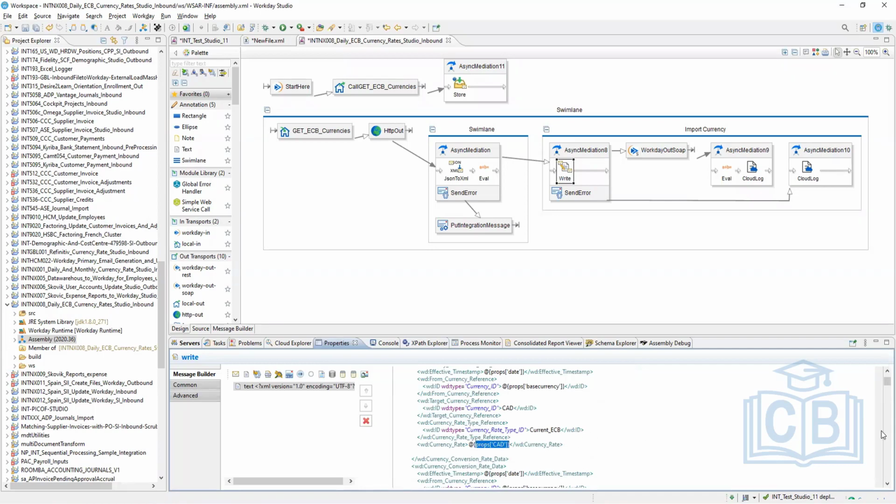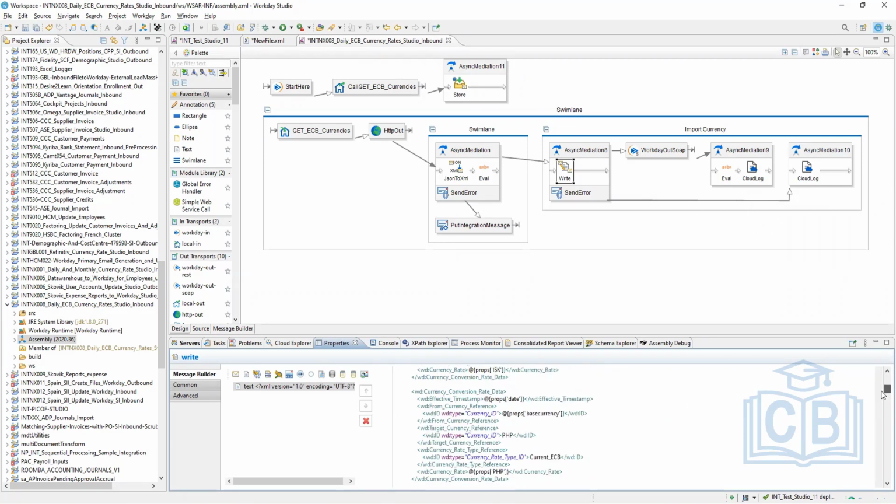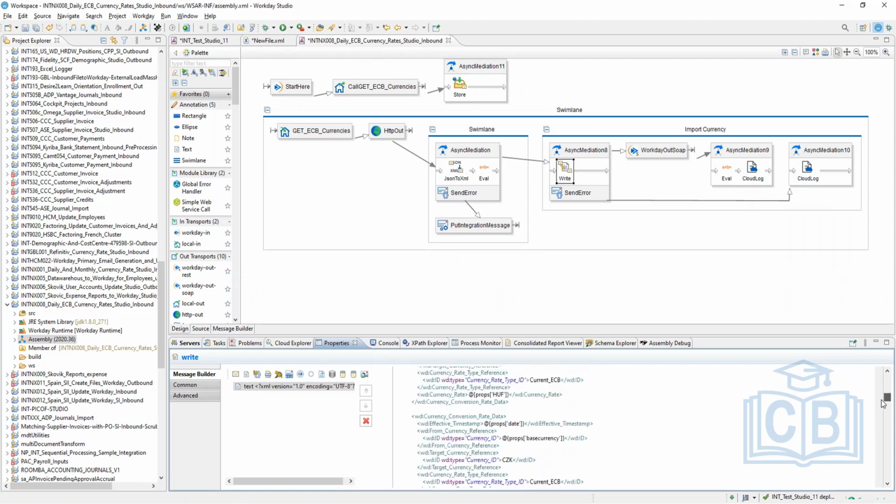So here, the only hard coding is this one, currency rate type, because we know that while populating, rate type is a Workday thing. You will not get it from that API because it is something configured in Workday, like current, average, monthly, and all that stuff. So this is something you can hard code. But all others, you can populate, and that's it.